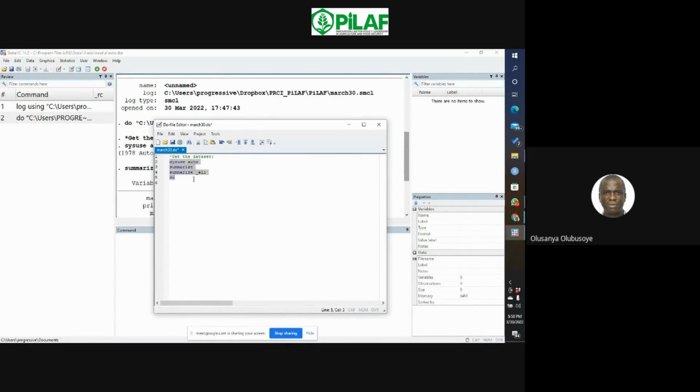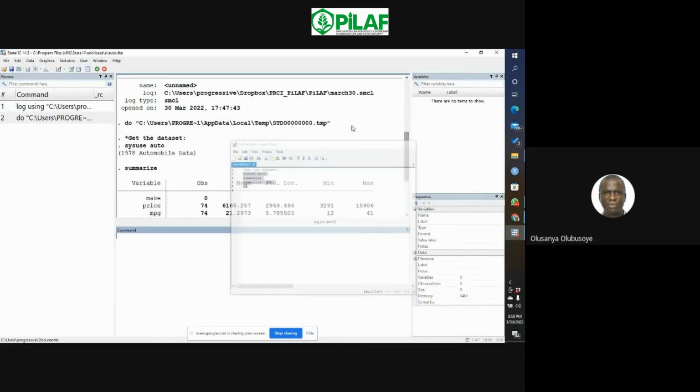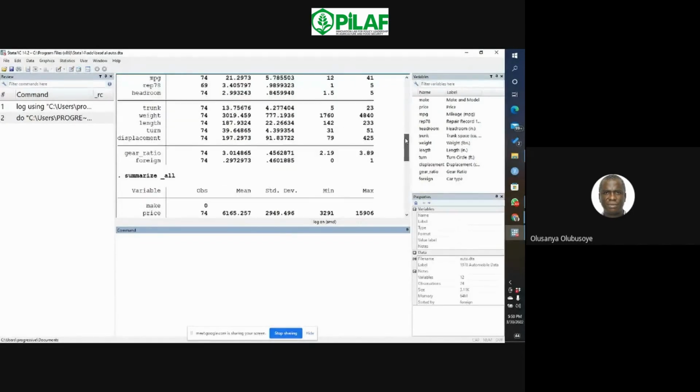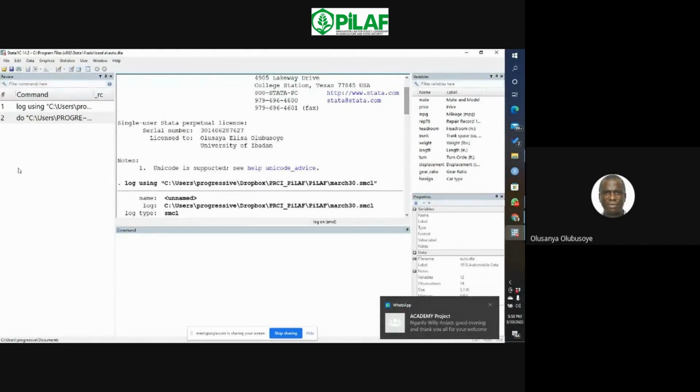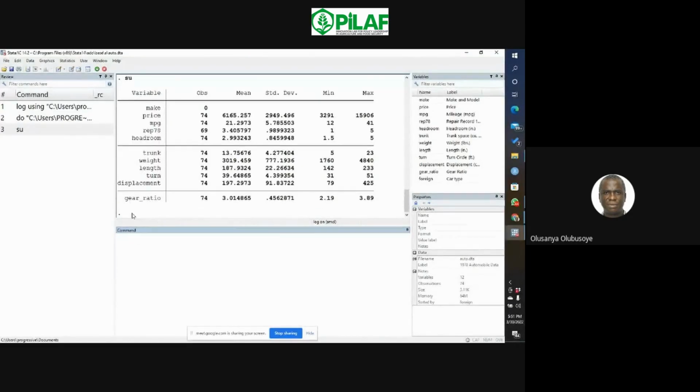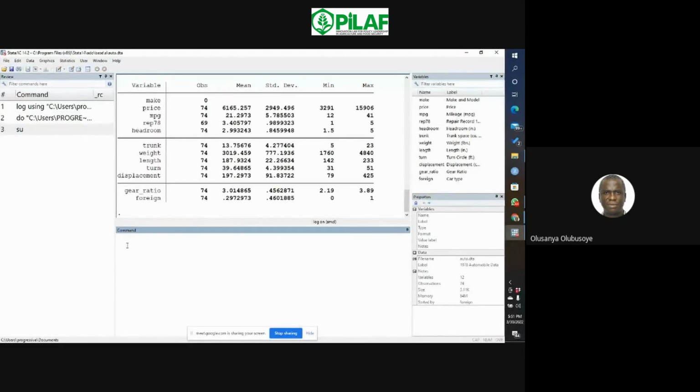Okay, to also make it interactive for now, don't worry. Let's just use the line by line command. So I can just type sysuse. Okay, so you can see the data if you use that system command, and then this is the summary she's talking about. The summarize command she's talking about. So you can use su. If you use su, it will summarize. If you use summarize, it will still summarize.